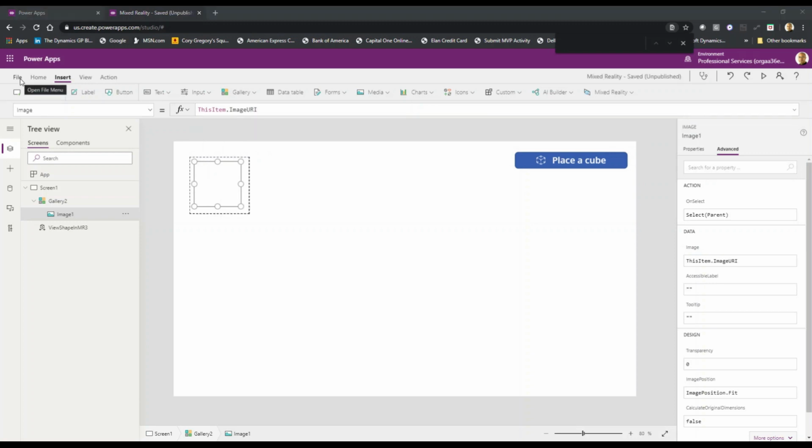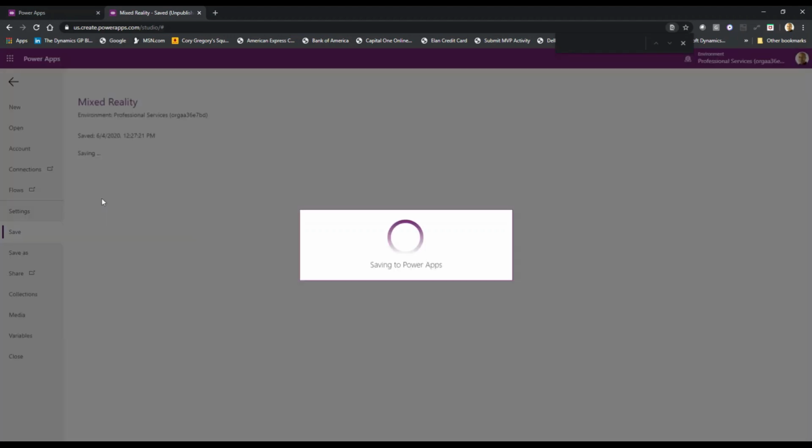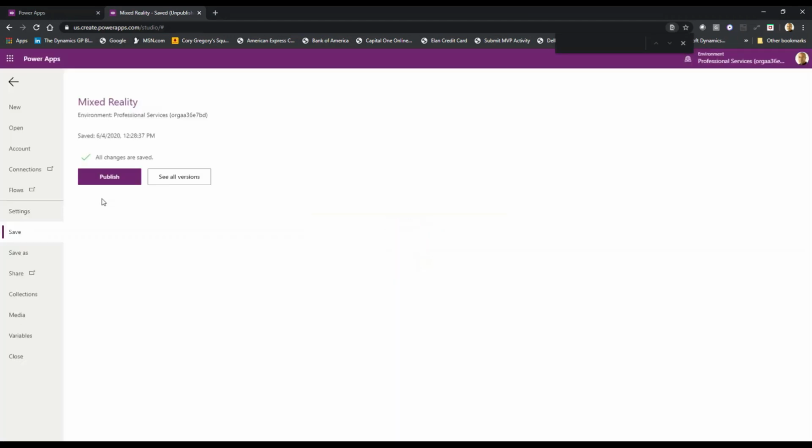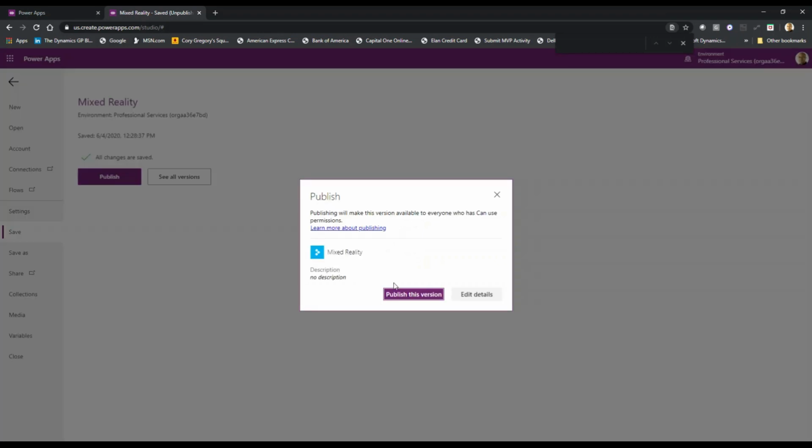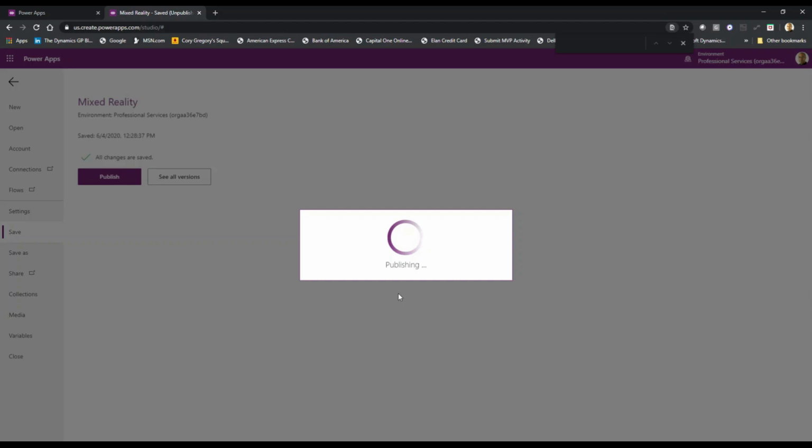What we want to do next is go to File and save this application. And of course, if we are prompted to publish it, we'll go ahead and publish it and select to publish this version.